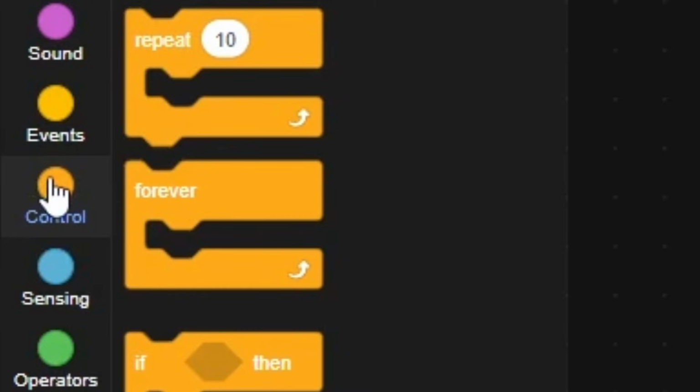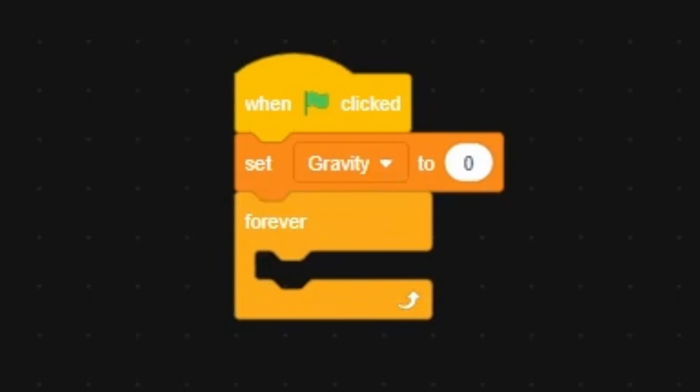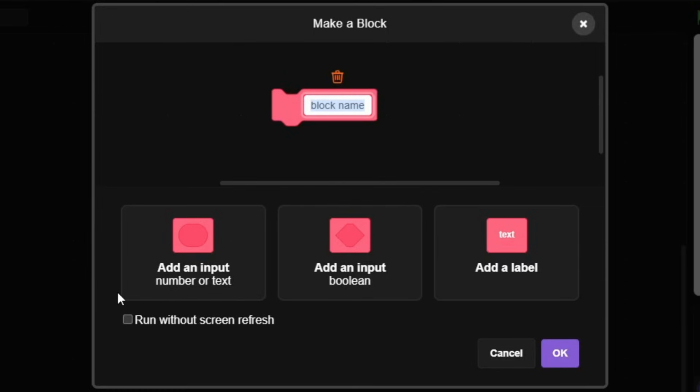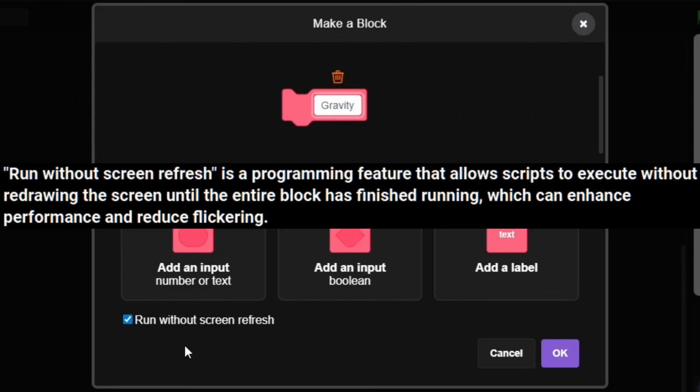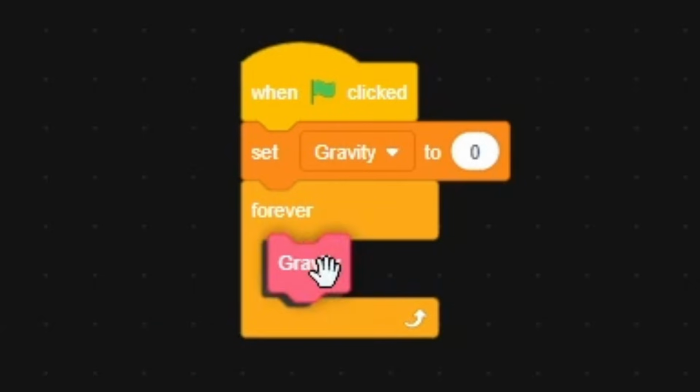Then go to the Control tab and drag out a Forever. Then go to My Blocks and create a gravity block. Run without screen refresh. I'm not completely sure what this does, but it helps. Trust me. So just drag the block in there.